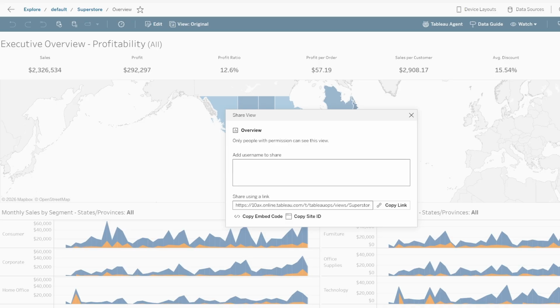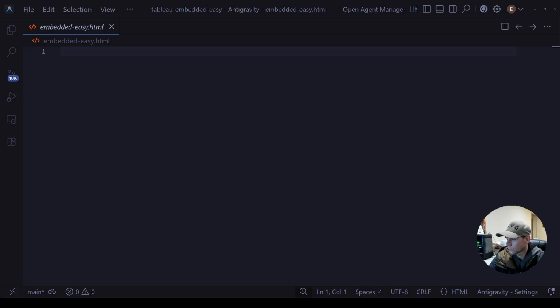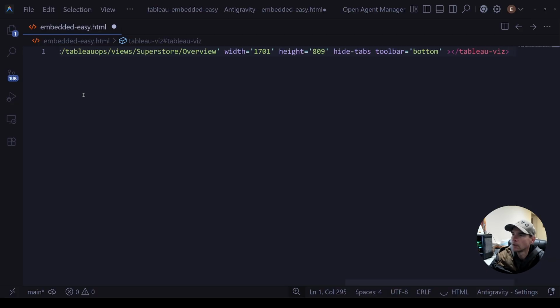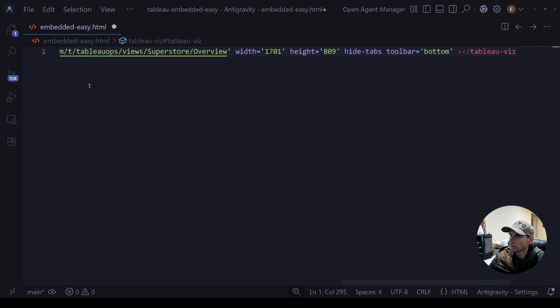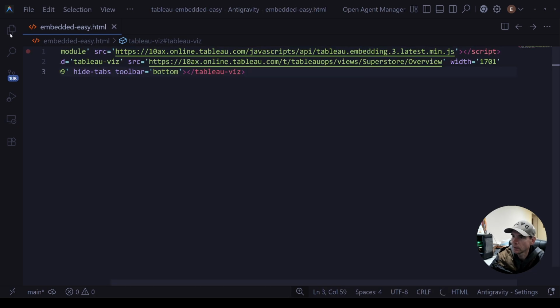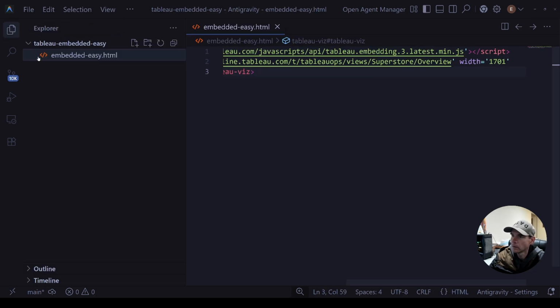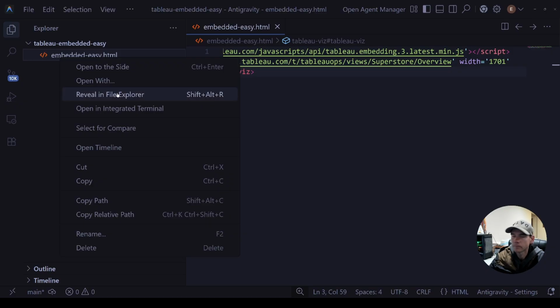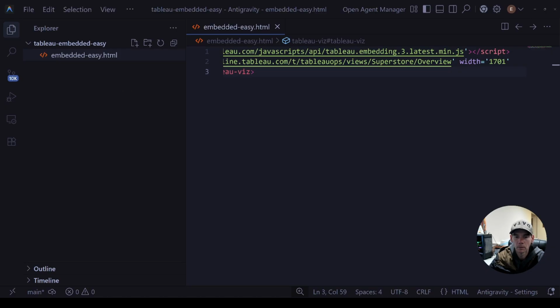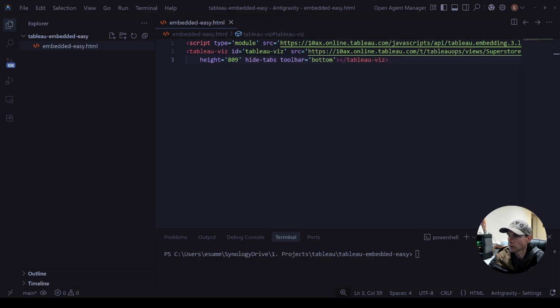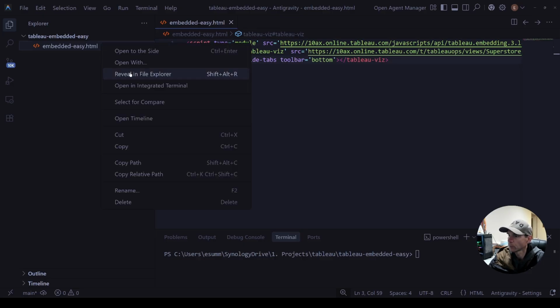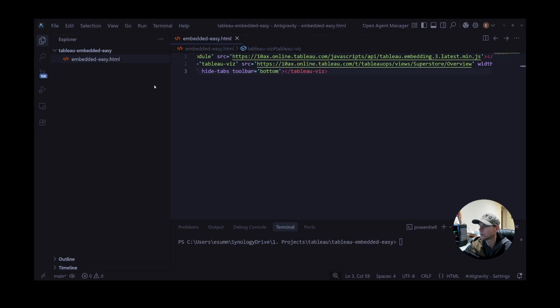any code editor you like to use. This one is Anti-Gravity, which I'm trying out, and I paste that, give it a save, and go to my Explorer. Okay, so if I open this up, that's going to pop up.